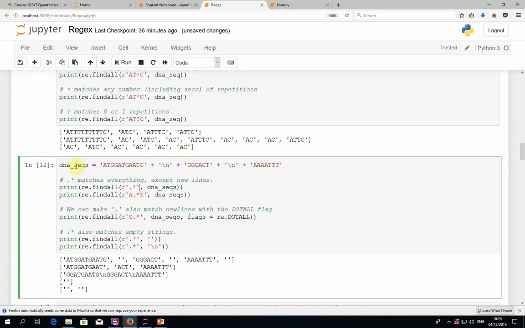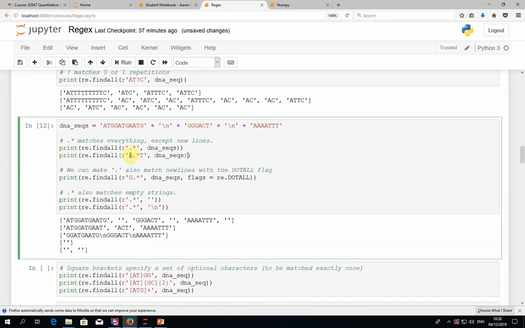So if I take a string which has different lines, and I match the dot asterisk on it, I will basically get each line as a separate match. And if I do something like a dot asterisk t, then I will get a followed by anything followed by a t. So basically, all the substrings which are a something and then t, where this something could be of any length.